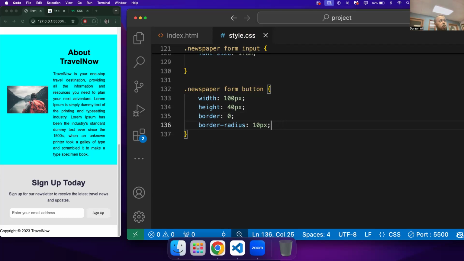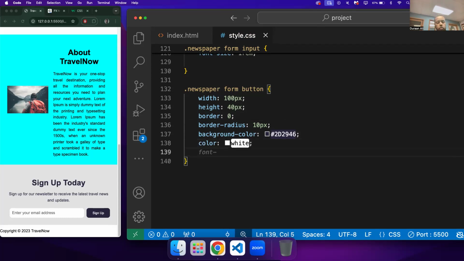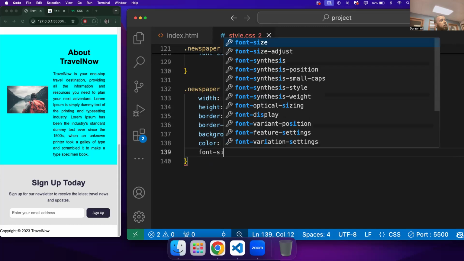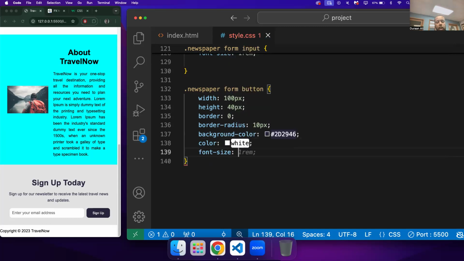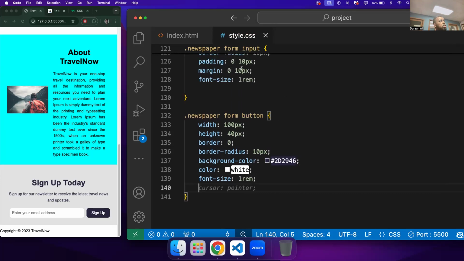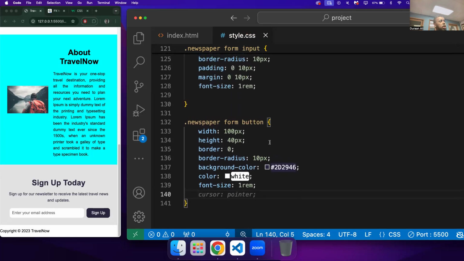We're going to add a background color. I don't know if that's okay, but let's go with that. We want to make the text white because it's black now, so it doesn't show. Next, we want to add some font size. Let's add 1 rem, that's fine. We already added the margin here. We could add margin here if we want to, but it already has a margin to the left side, so it's all good. We don't need to add the margin there.